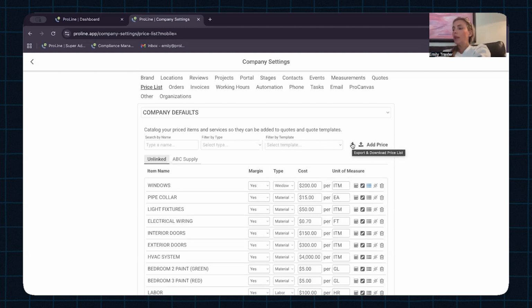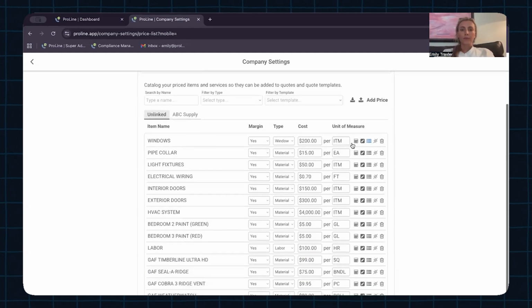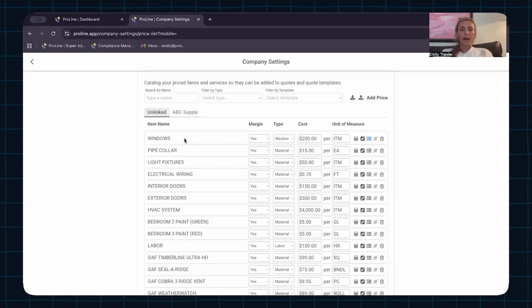So you can update manually. So I have my windows here. I can say, is there margin, the type. Again, I have 4 different types. We're gonna go over these costs. We call them really cost categories. We'll talk about that in a little bit. I have my cost and then my unit of measure. So $200 per item is what I have listed here for windows.